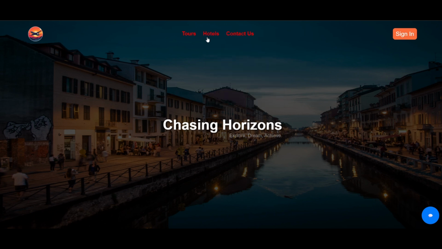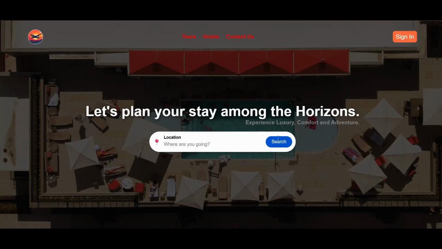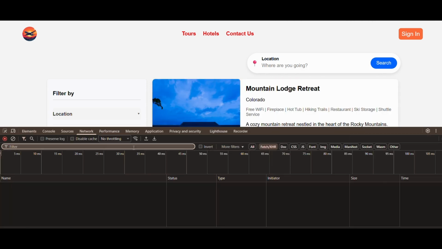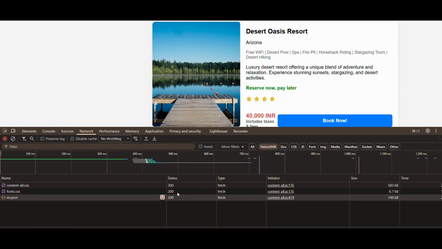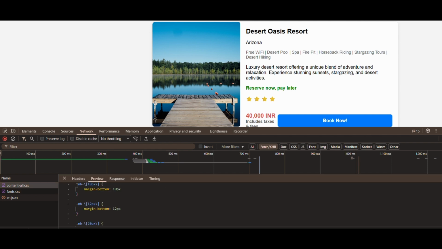Fetching the detailed hotel data. When I click this hotel, another get request goes to the specific hotel ID. The response contains detailed information of images, amenities, pricing that fills this dedicated hotel page. Slash hotels slash search. Again, the status confirms success and the detailed data is seamlessly integrated into the page without any refresh.